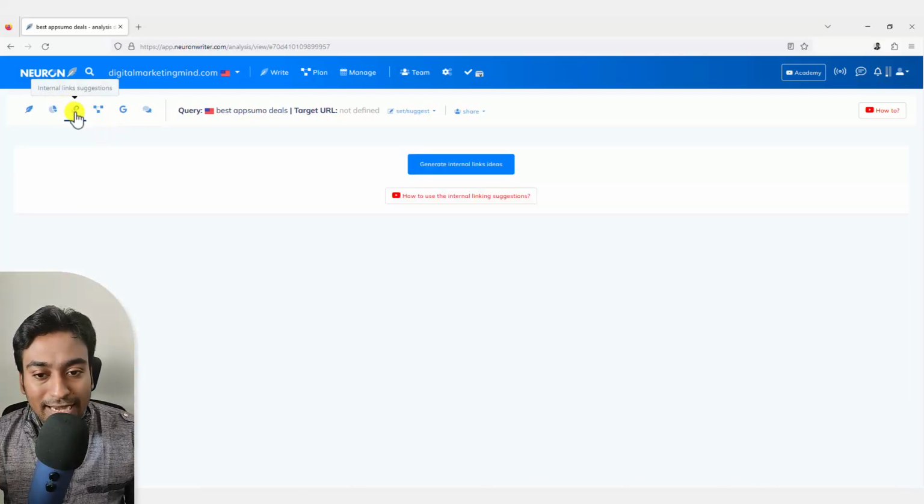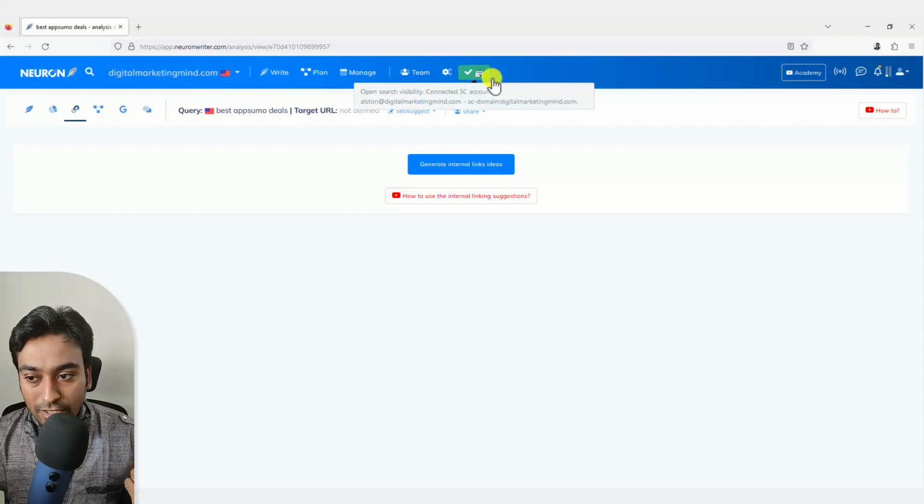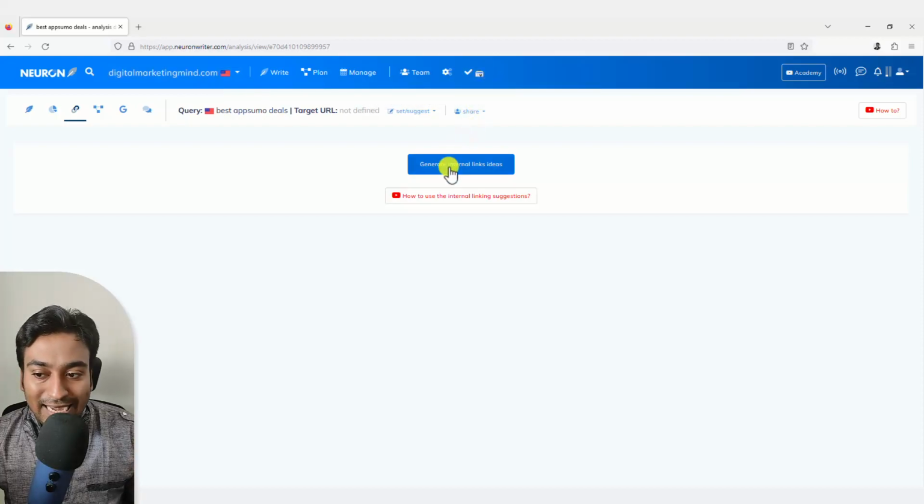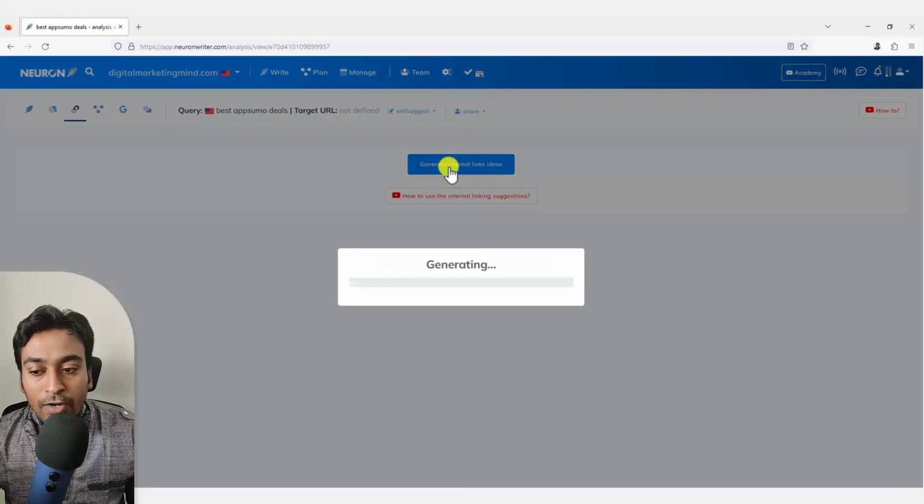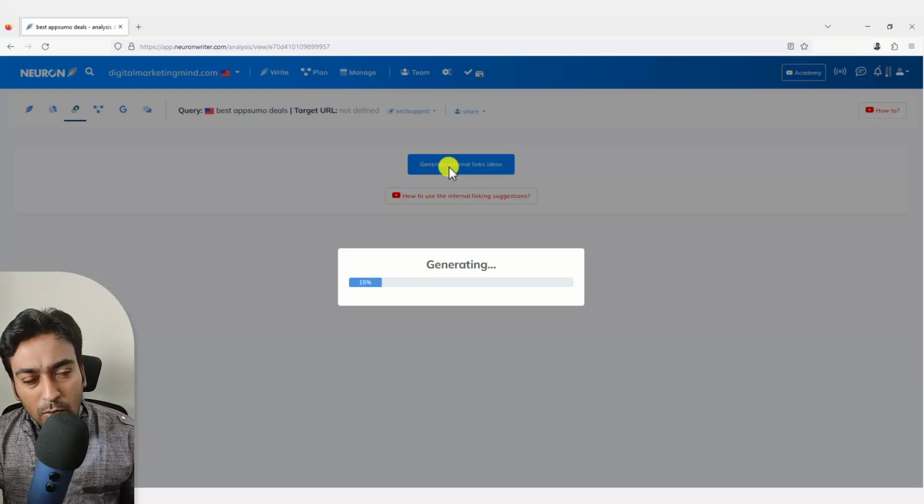Now let me go into the internal link suggestion. This is a cool feature, as I mentioned. When you connect a particular website's Search Console here and click on internal link ideas, it will automatically search through my Search Console data and suggest internal links which I can use within this article. This is a really cool feature because in case you have a website with hundreds of articles, you don't want to manually sift through the articles to see possible internal links. Just come into this section of tools and click on generate link idea.